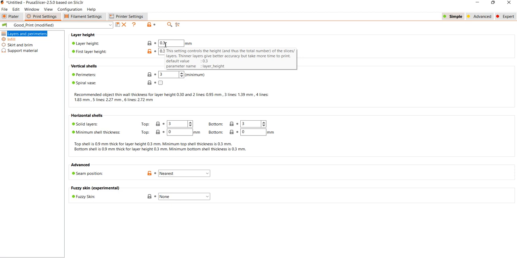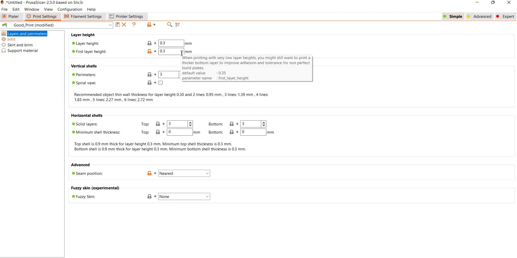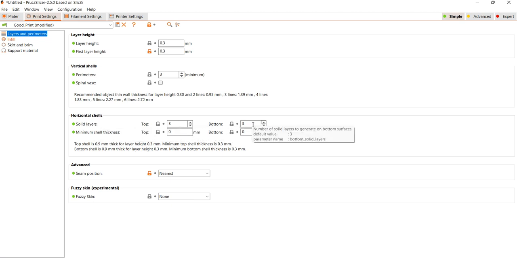Layers and perimeters: layer height 0.3, first layer also 0.3 mm, perimeters 3, solid layers top and bottom, both will have the default value of 3.